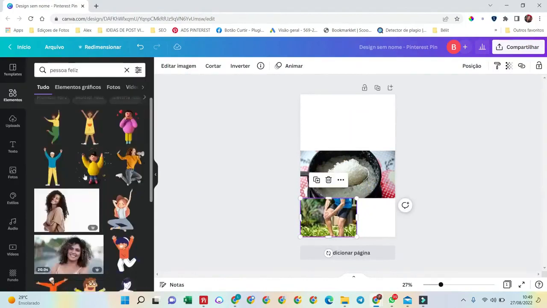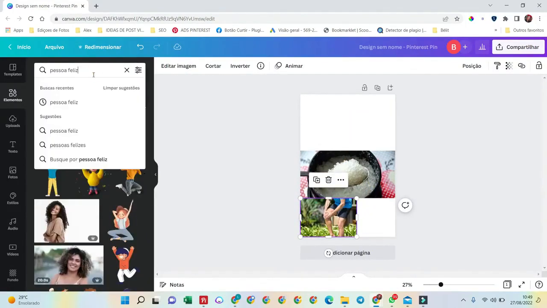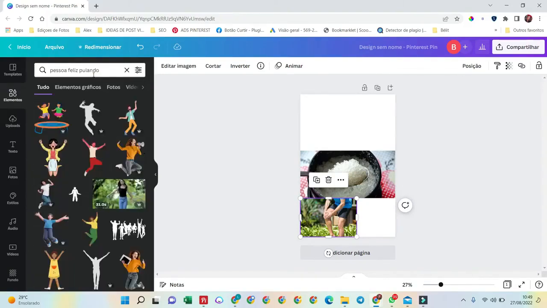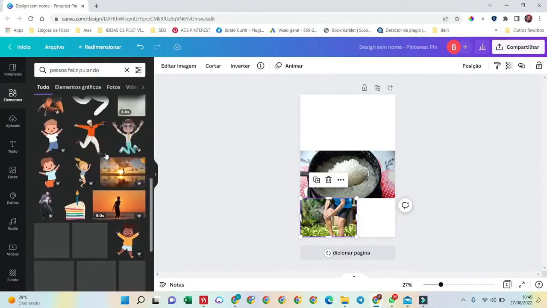I'm going to put a happy person here. Jumping, right? Happy person jumping, right? It has everything to do with the knee pain, everything. Let me see here real quick, that's it.